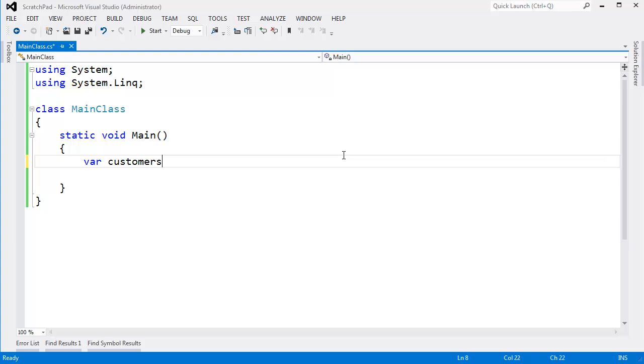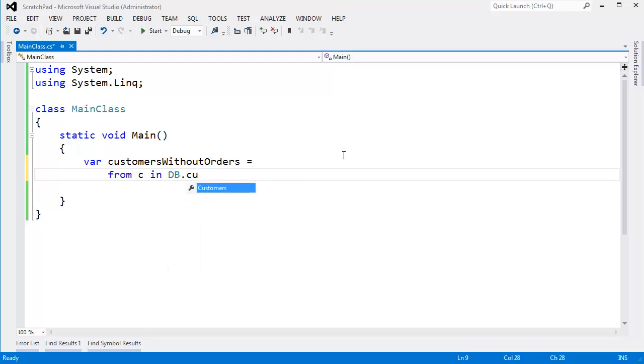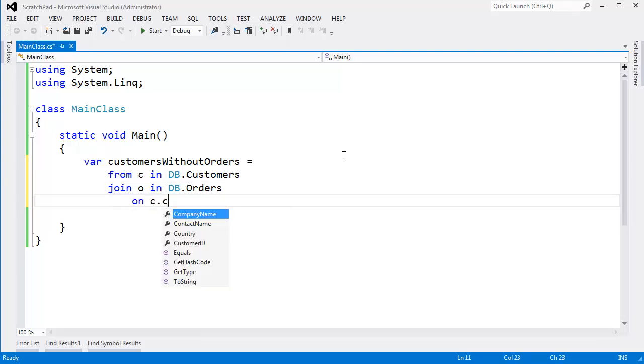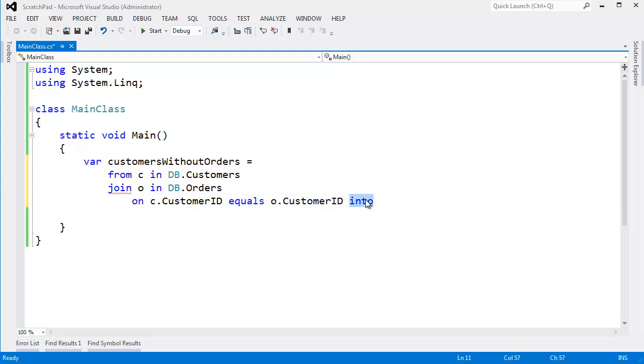So var customersWithoutOrders gets from C in db.Customers join O in db.Orders on C.CustomerID equals O.CustomerID. Nothing new there. We drop the into out here, and remember that a join followed by an into will group the orders based on the customers, using the customer as the key, the customer ID in this case. So we can come out here and say into thisCustomersOrders. That's kind of a lengthy variable name, but I have enough screen space. Let's roll with it. Using that information, we now have each customer with their sequence of orders.